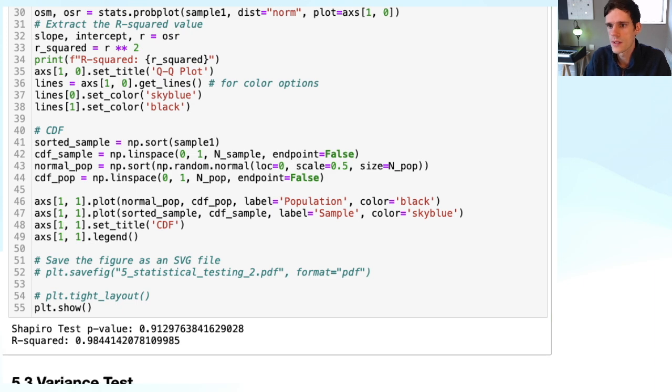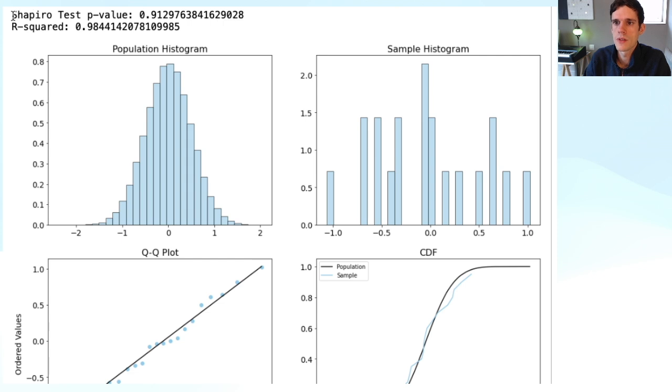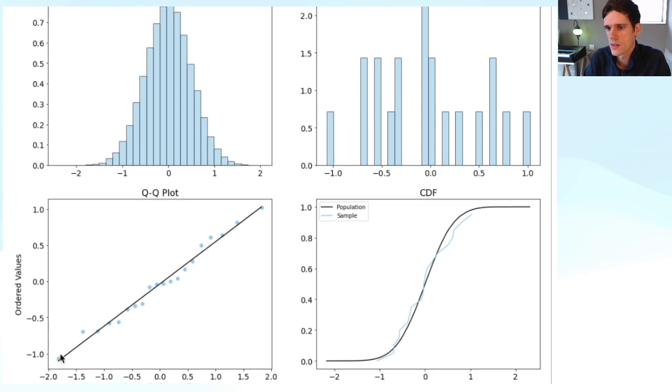Now, if we run this, then we see that we indeed get all of the figures that we want. We get a p-value for our Shapiro-Wilk test of 0.91, which is very high. So already from this, we can conclude that indeed our sample comes from a normal population. And the R² is 0.98, also very large, which we can also see because these dots are centered really well around this black line. And also our cumulative distribution function is very close to the theoretical curve.